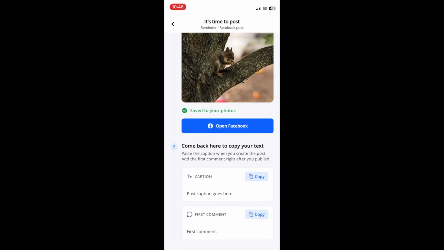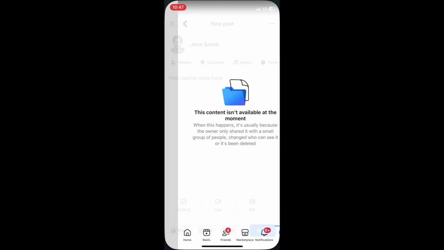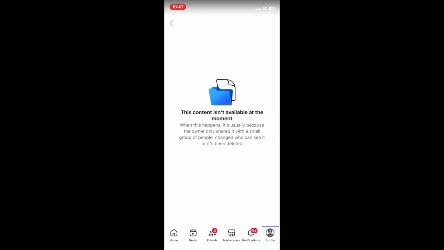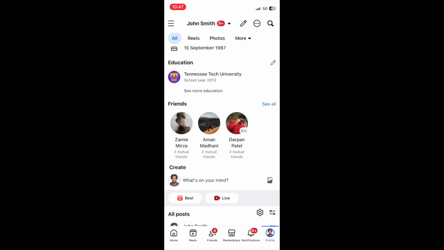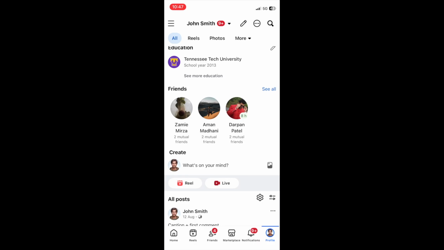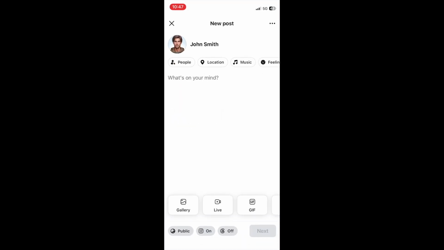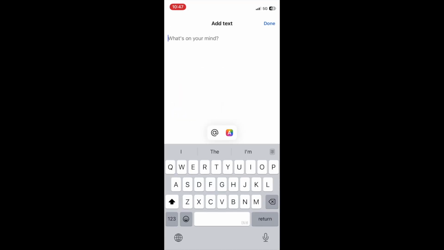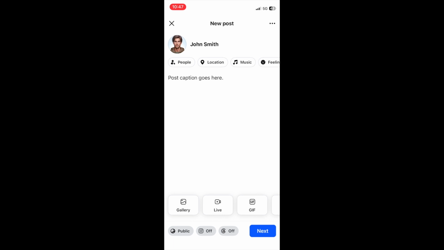Next, copy the caption by tapping on the copy button. Next, tap on the Open Facebook button. This will take you to your Facebook application. To post to your Facebook profile, go to your profile and then tap on the post creation box. Here, long tap and paste the copied caption. Tap on done and then tap on the gallery icon.